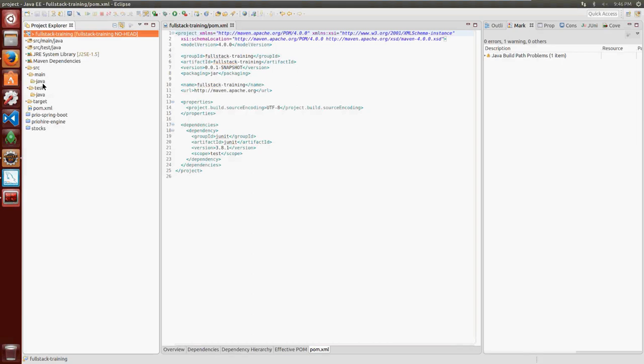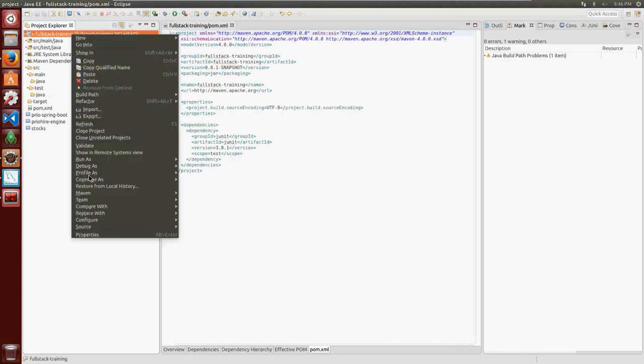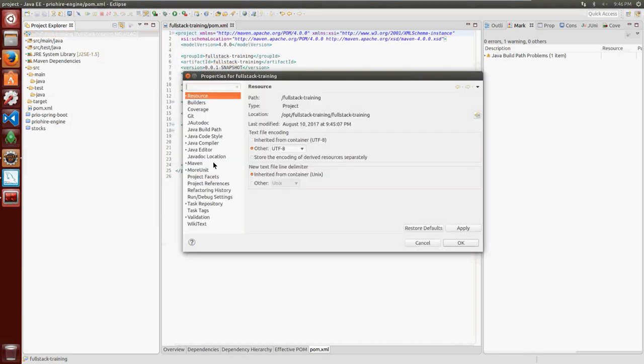Now you can see here, under the source, you have main, under the test, you have Java, and then you will have a target folder and the pom.xml. This is the minimum setup for creating a Maven project. Now I'm pointing this Maven project to 1.8.